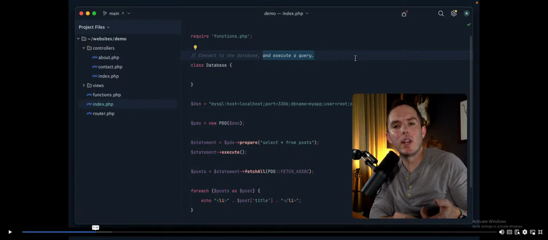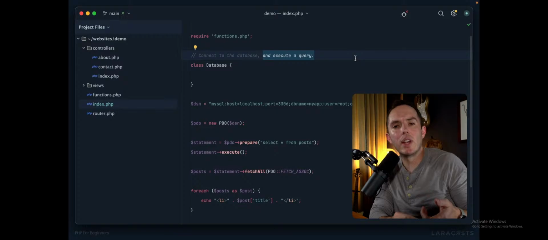Wait, what? So you can create a class out of a class? What this probably means is the PDO object would be instantiated inside the database class. Let's see if that's true.